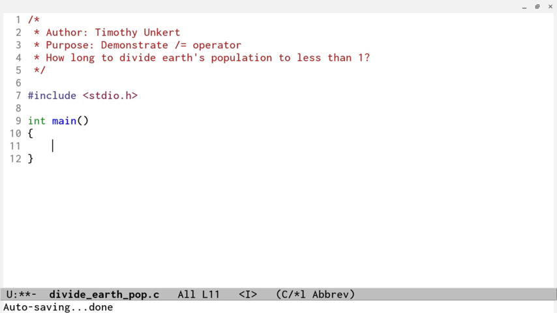Let's create a float in our main function and call it Earth's pop, because we are going to be dividing this, and when it gets less than 1, it's not going to be an integer. We'll also create an integer called n, which we'll use to measure the number of cycles.